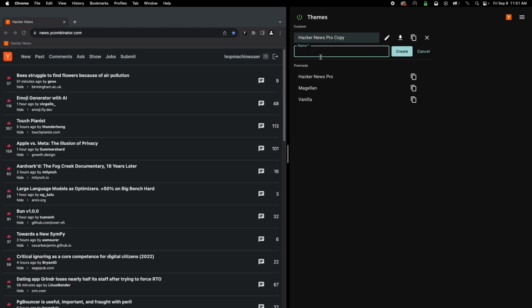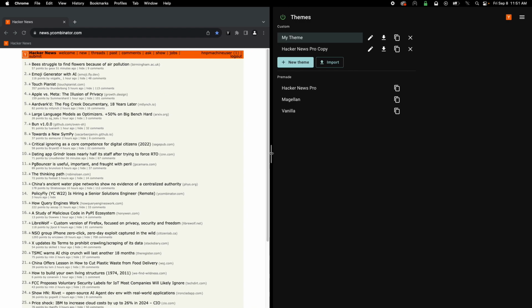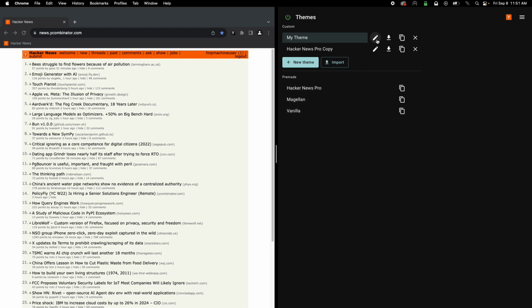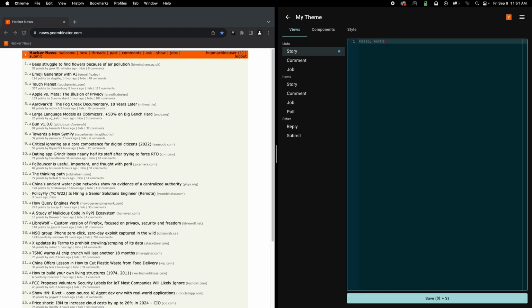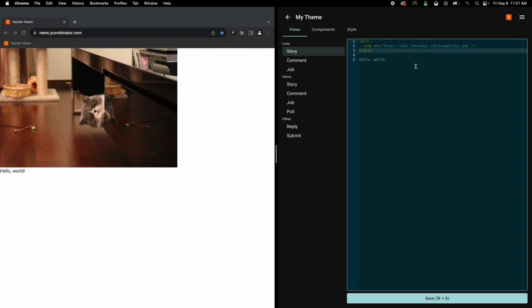I'm going to click the New Theme button and give it a name. You'll notice at this point the default Hacker News layout is displayed because my new theme doesn't yet have a template for this type of page. If I replace the Views template with Hello World and save, we can see the page's contents are immediately replaced by the template's input. Let's add an HTML element to see how the contents get converted into something more useful.